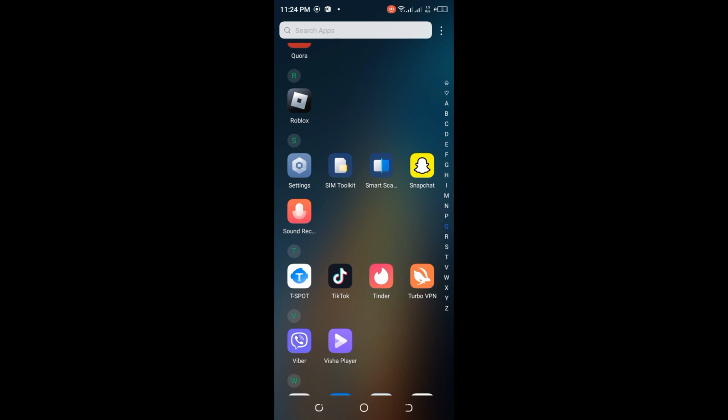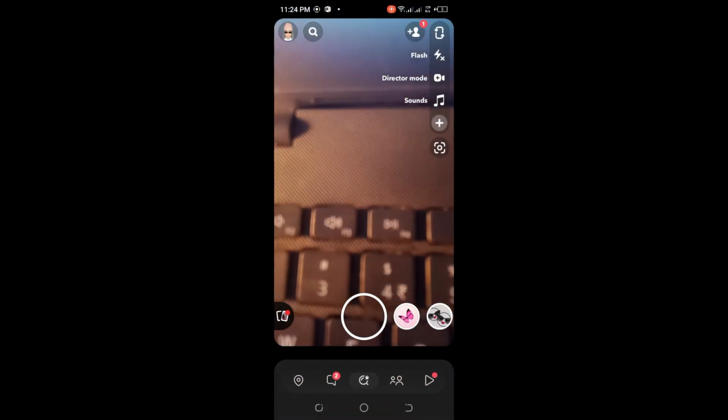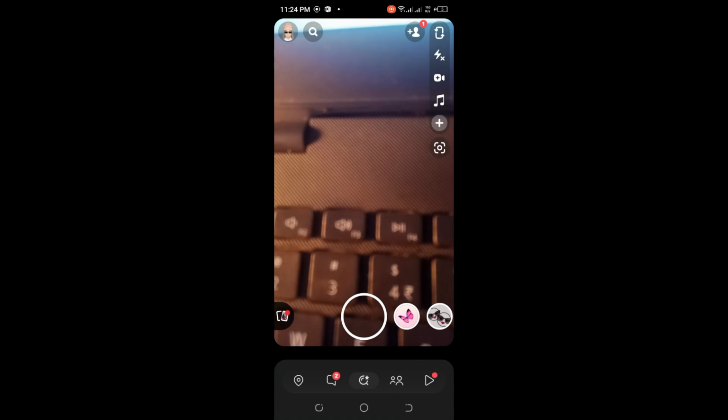First, launch your Snapchat app on your mobile device and record a video, and you can tap the capture button to record a video or choose an existing video from your camera roll. So I'm going to tap the capture button to record the video.